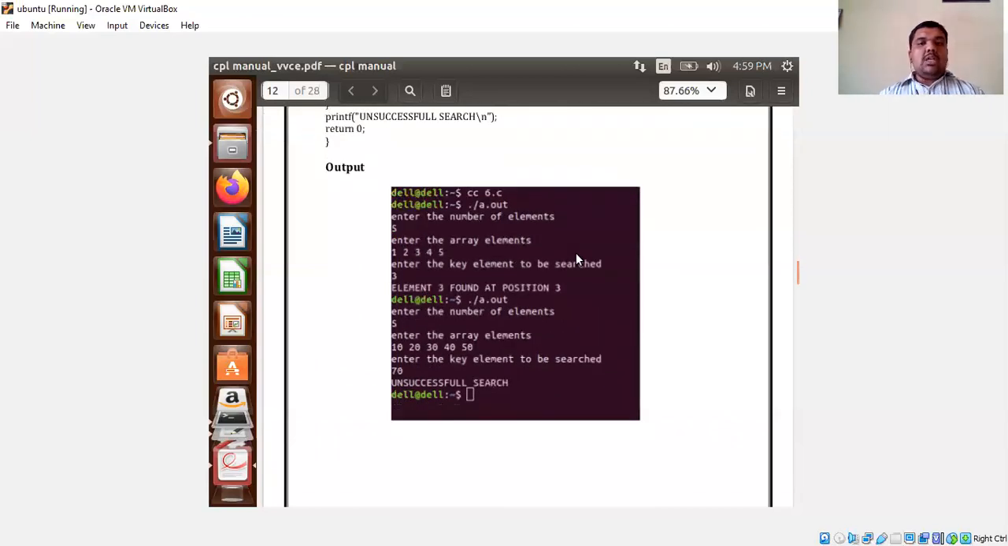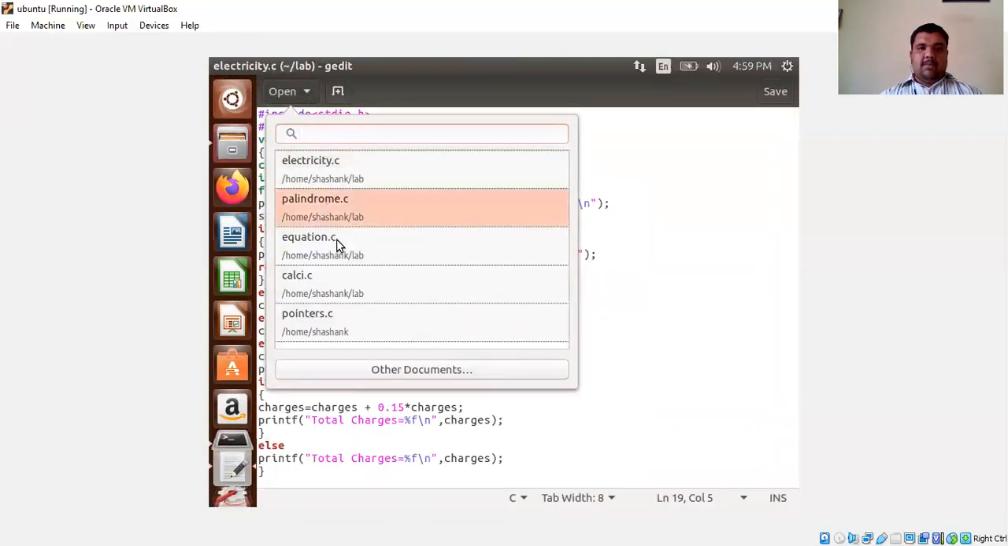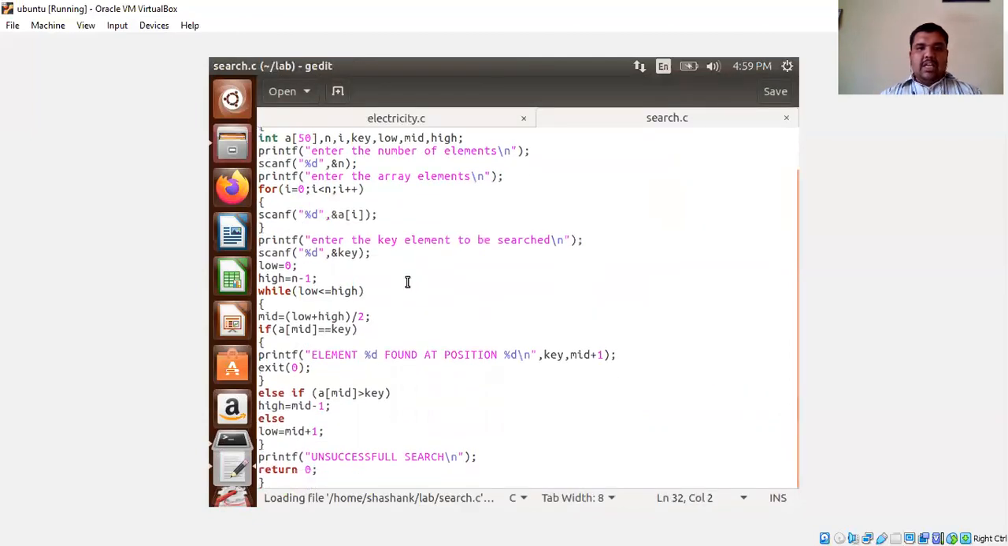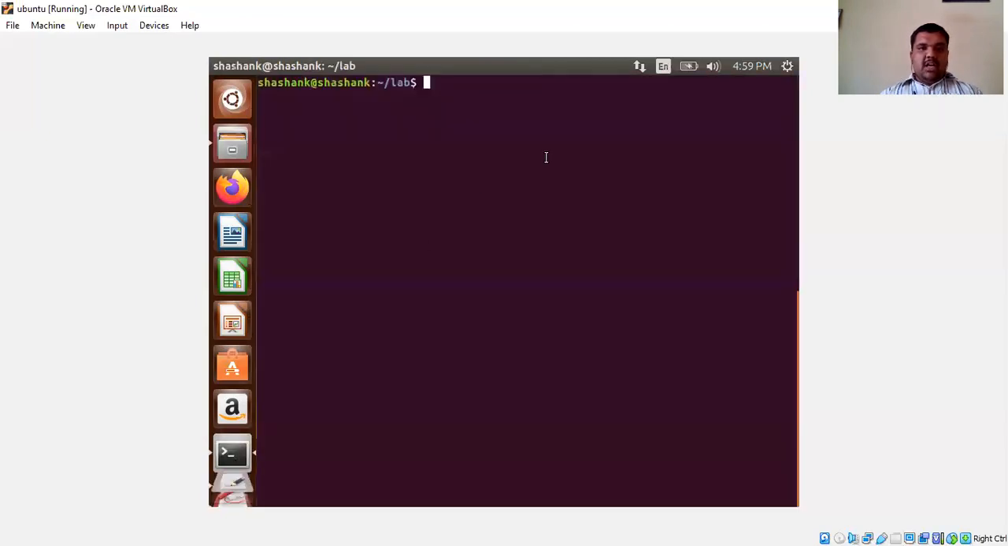That is how to check the output. So this is a snapshot, the sample output I have taken. Now let us run and see how the binary search program will work. So I will load the program. Yes, I have loaded the program successfully. Now open the terminal, cc search.c, filename search.c, no errors.